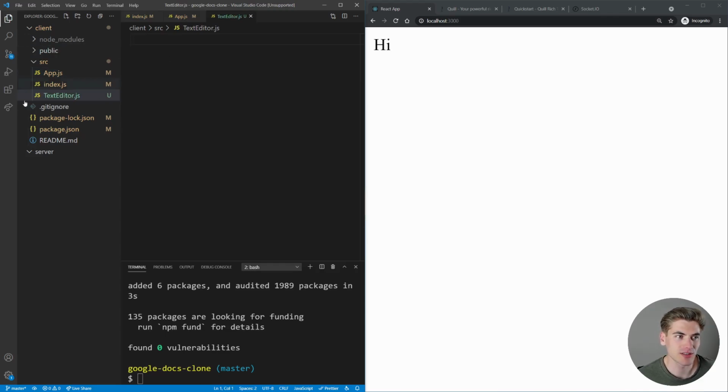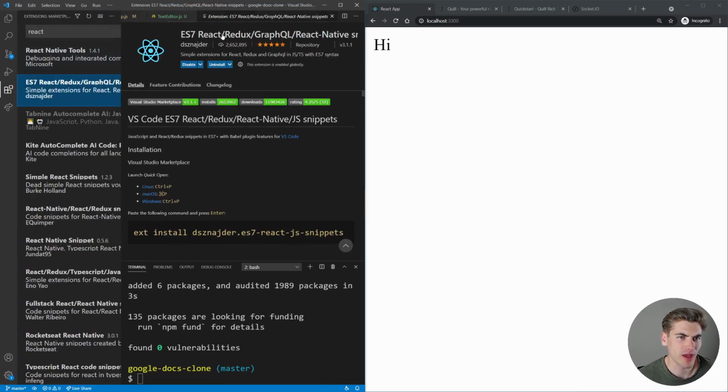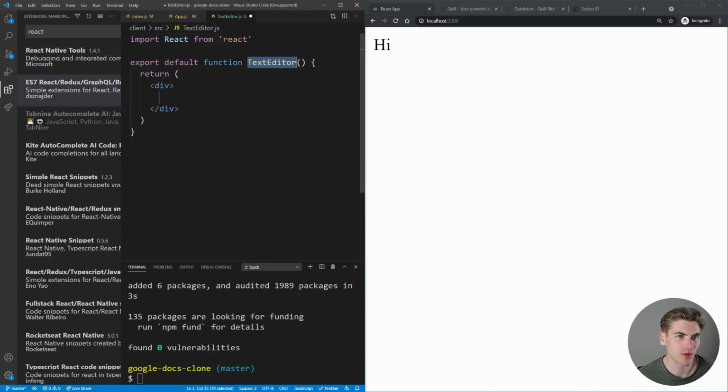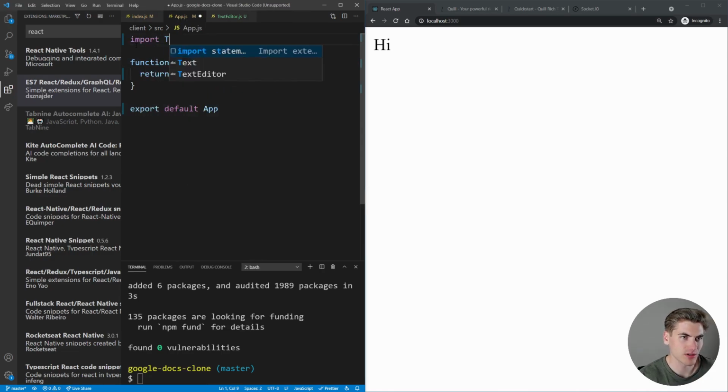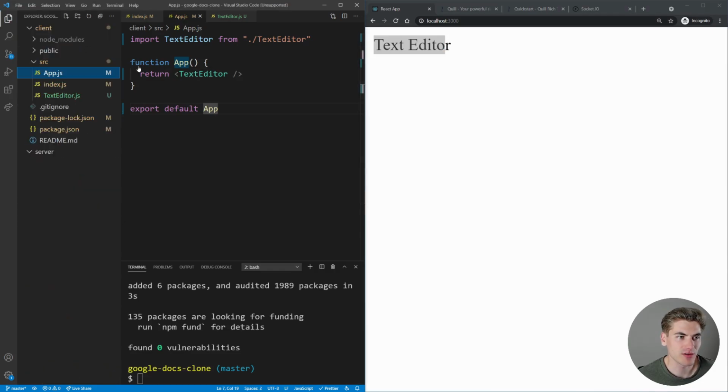I have a nice little extension installed, and it's called ES7 React/Redux/GraphQL/React-Native snippets. It allows me to just type rfc to get a React function component just like this. Now we can put all of our code for our text editor in here. I'm just going to type TextEditor. Then in our App, let's make sure that we import that and use it. So we're going to say import TextEditor from ./TextEditor, and let's just return that right here. Oops, let me make that self-closing since we don't need to put anything in it. And now we have the text editor right there, just like we want.